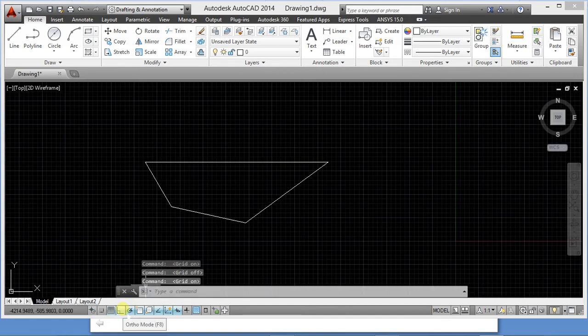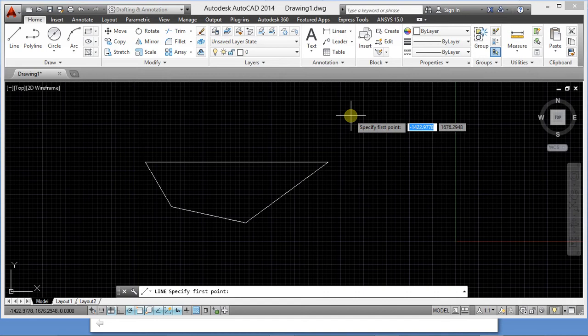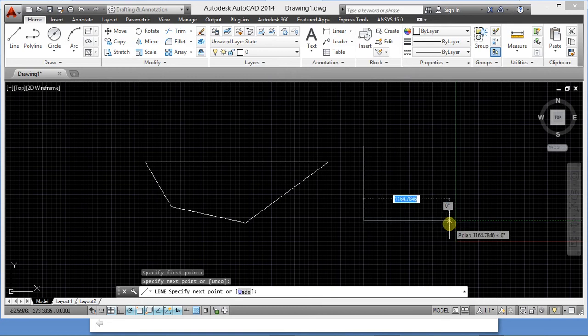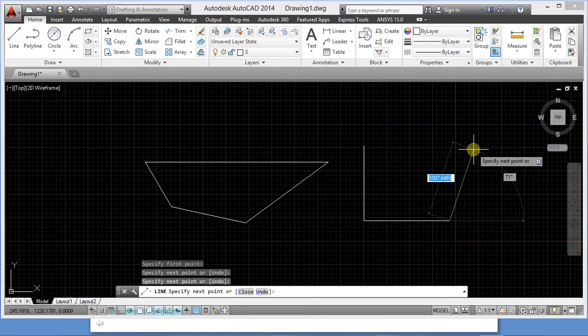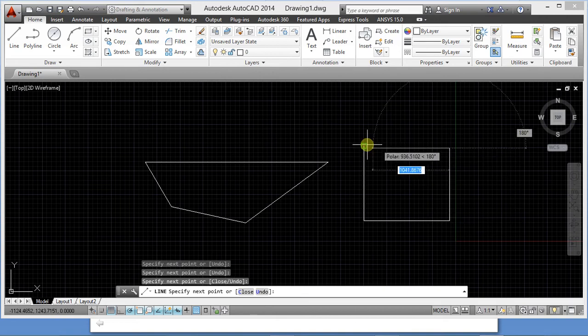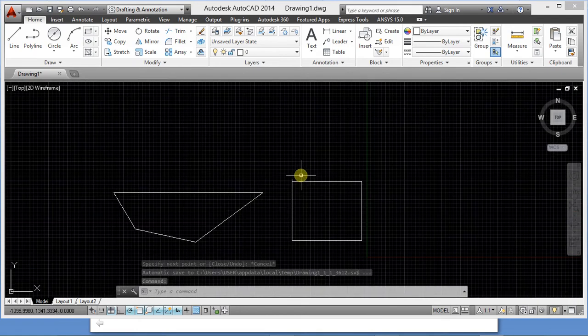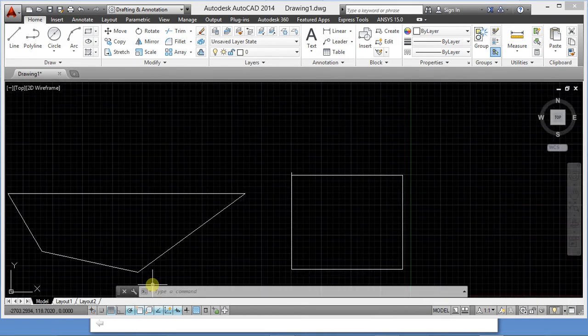Now the auto mode. If I click, auto mode is on. F8. Auto mode is for when you want to sketch a line. It only gives you access to sketch vertical and horizontal lines. It gives you access to precision to draw vertical and horizontal lines. Now the auto mode is off.